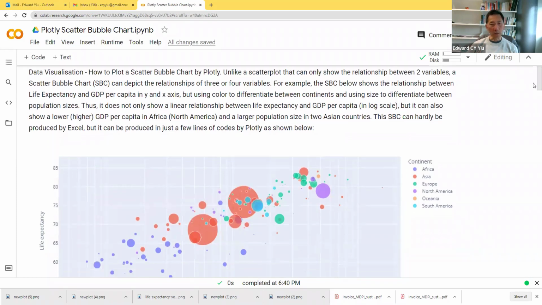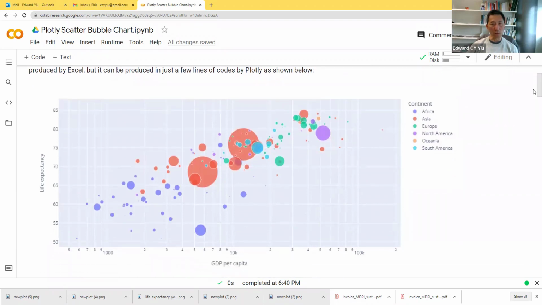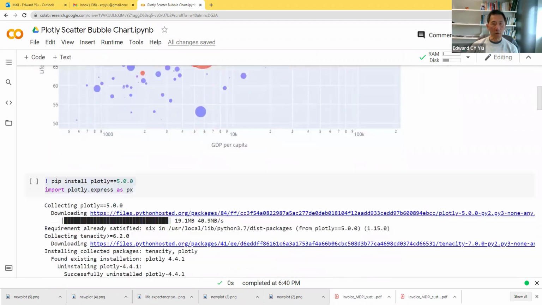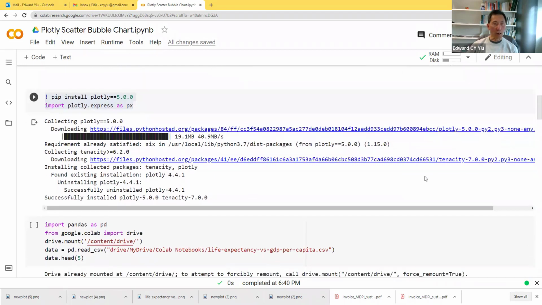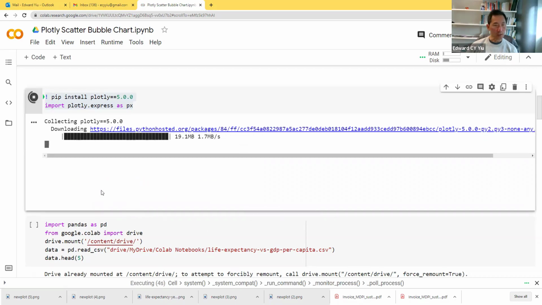But currently in, say, Excel, it would be very difficult to plot such a bubble chart. So here I am going to show you how to use Plotly, a Python code platform in Colab, to plot a bubble chart step by step. First of all, the first routine is to install Plotly version 5 and then import plotly.express as px. It may take 1 or 2 seconds to install.